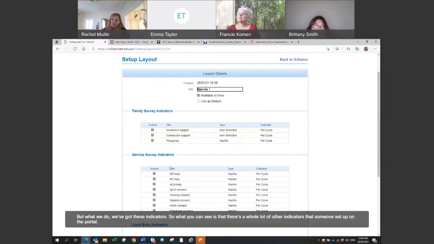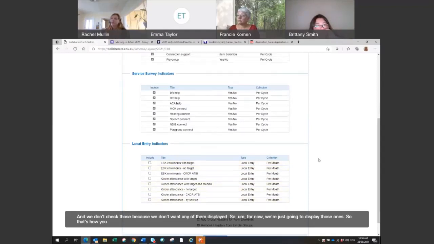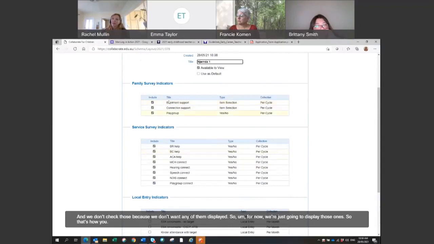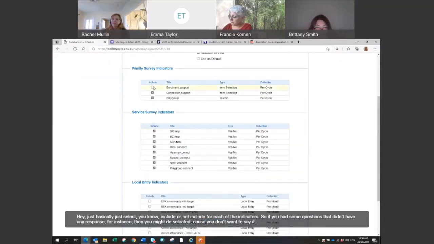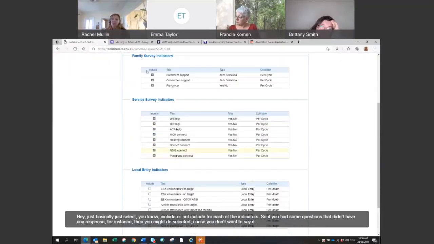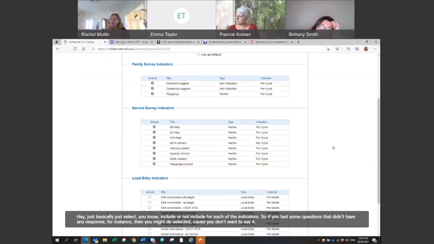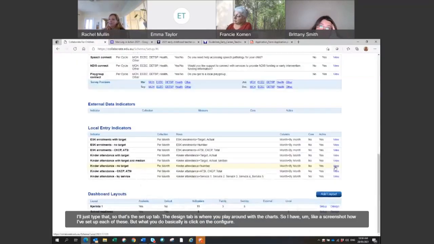But what we do, we've got these indicators. You can see that there's a whole lot of other indicators that someone set up on the portal, and we don't check those because we don't want any of them displayed. So for now, we're just going to display those ones. That's how you just go and select include or not include for each of the indicators. If you had some questions that didn't have any response, for instance, then you might deselect it because you don't want to see it. I'll just update that. So that's the setup tab.